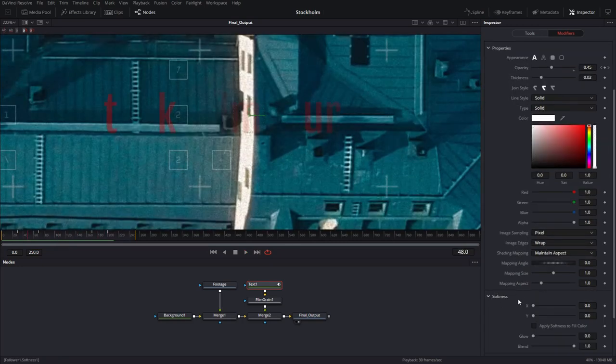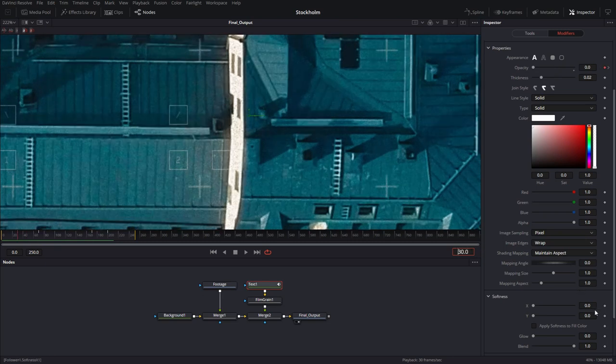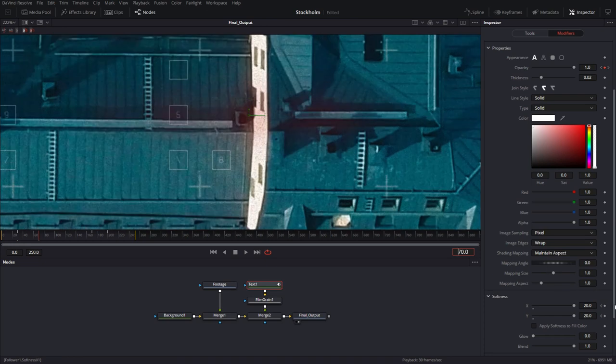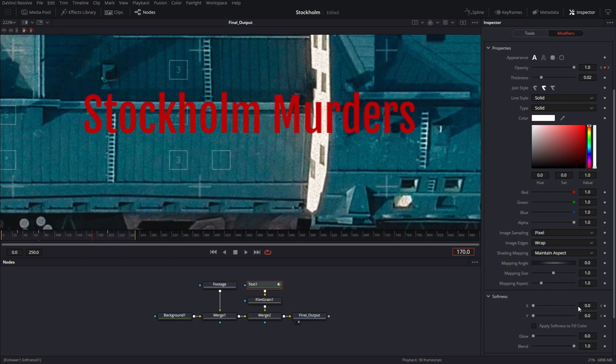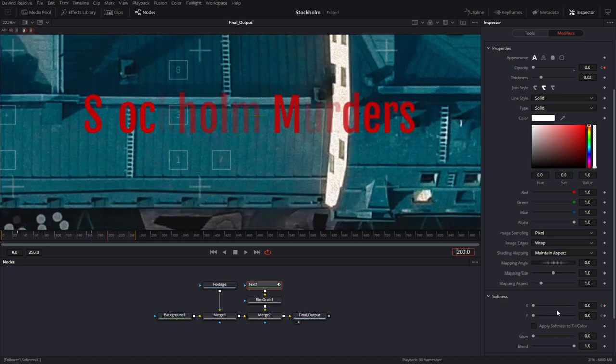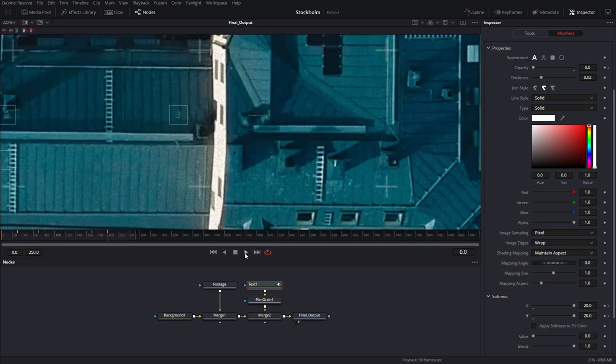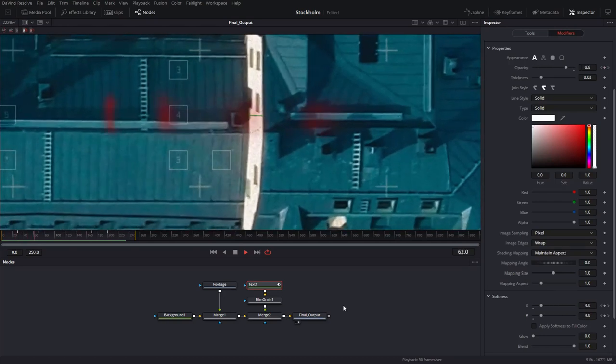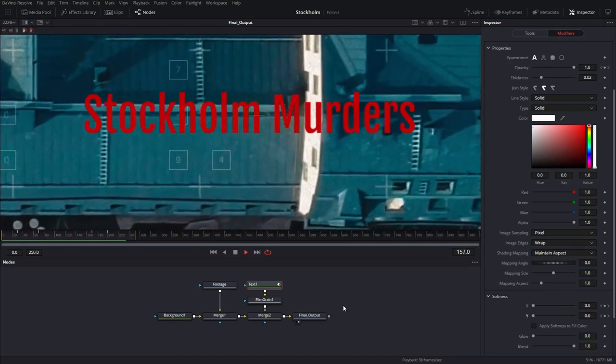Next, I'm going to add this softness to it. So same deal. Frame 30. Crank up the blur. Frame 70. Animate. Turn it down all the way. Frame 170. Keep it at 0. And frame 200. Crank it up all the way. Let's go ahead and preview. That's starting to look good.